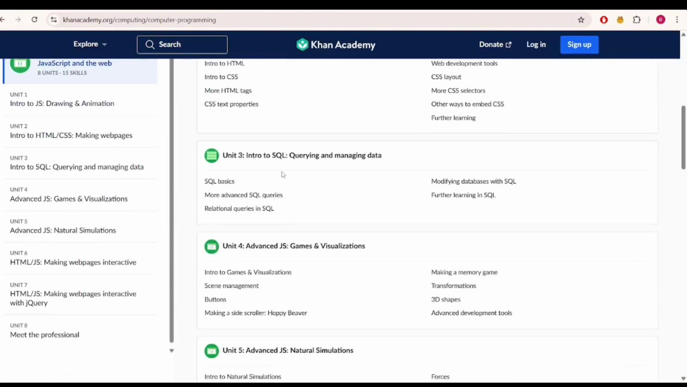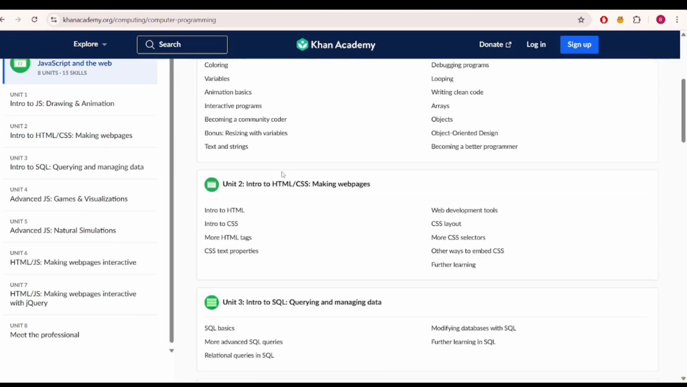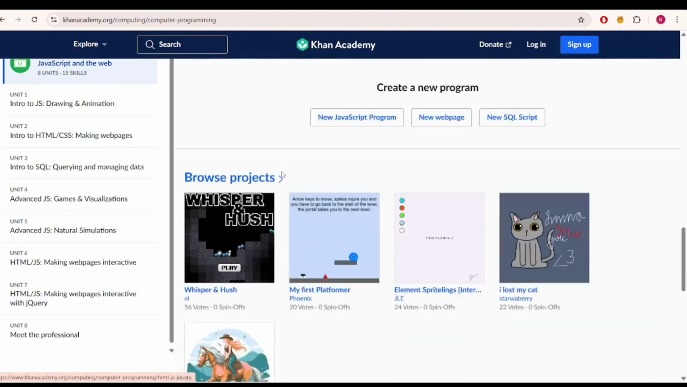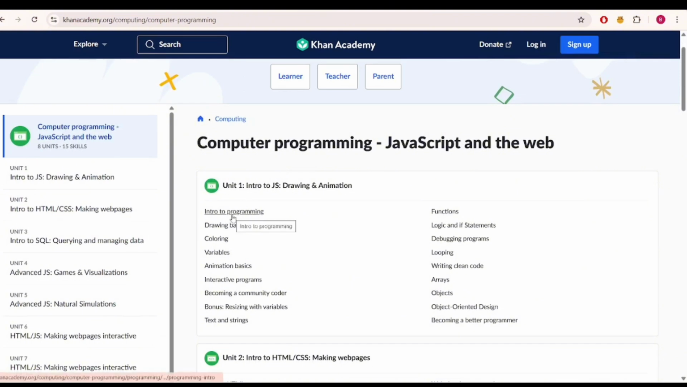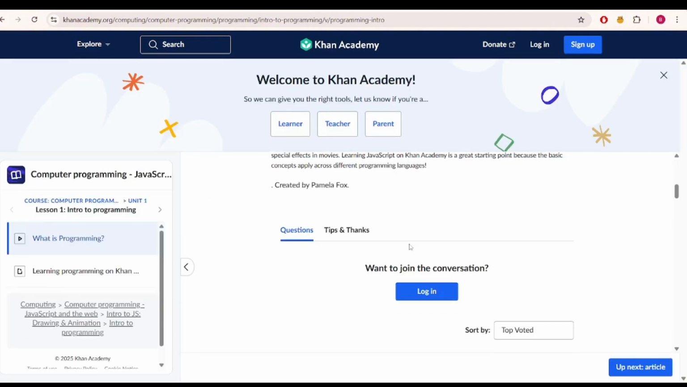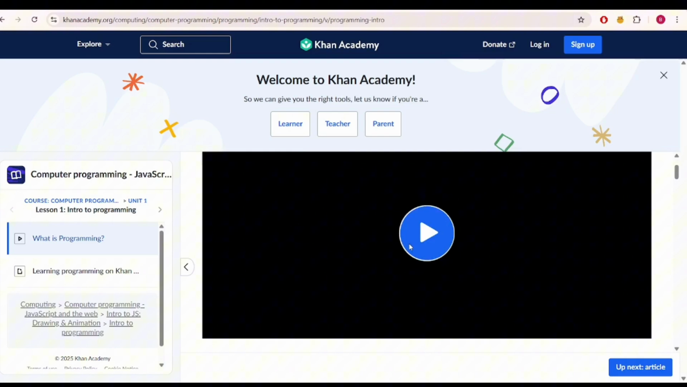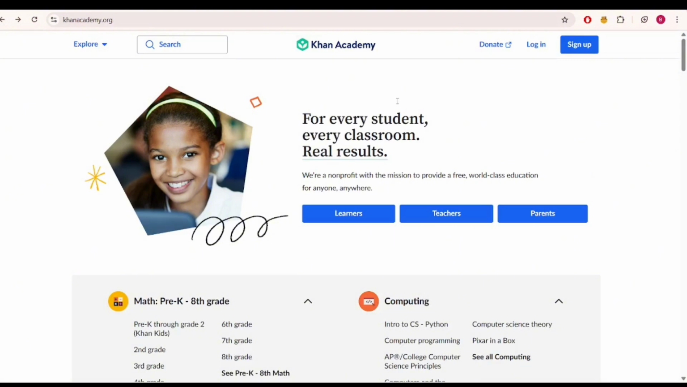And one very, very good thing I like about this particular website is they arrange the topics in modules and in units. That's one thing I like about it. See, it's arranged step by step. Okay, let's say you are going for the introduction, just hit the introduction to programming. And it also has video lectures, which is something that is very, very great. So you can check this website out also.